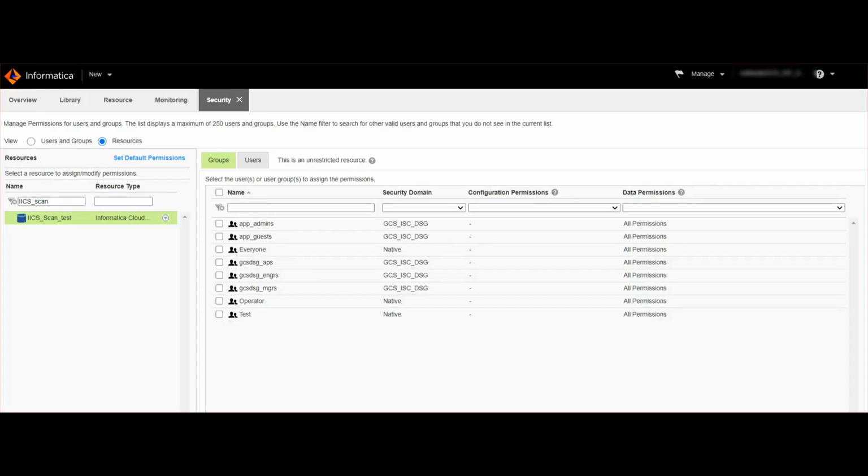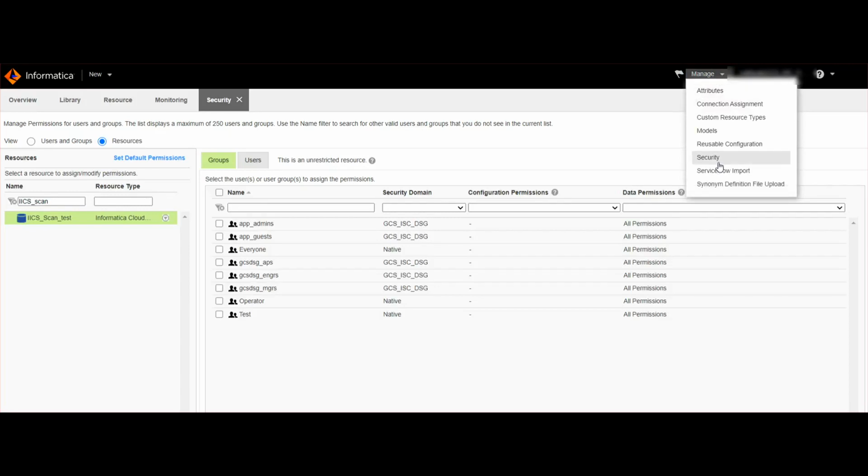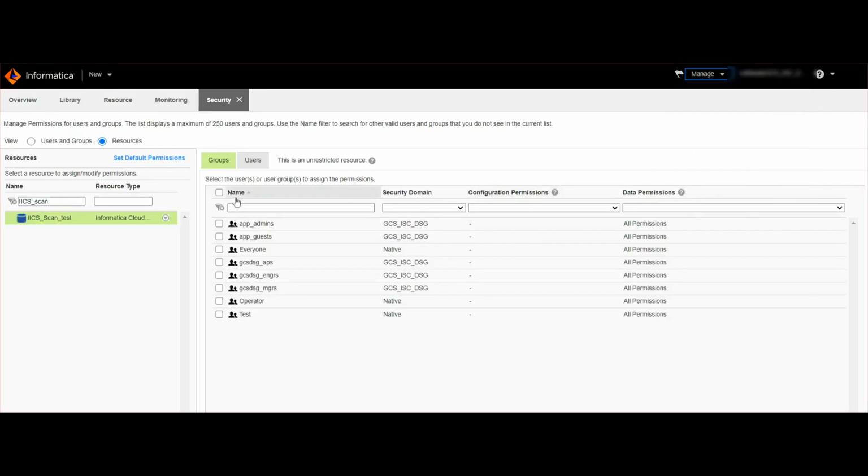Let's move on to the demo and see how to enable and assign configuration permissions for a resource. In the Catalog Administrator UI, open the Security page from the Manage drop-down. Then open the Resources view and search for the resource's name in the search field. In the right side panel, you can see configuration permission is disabled by default and it shows this is an unrestricted resource.